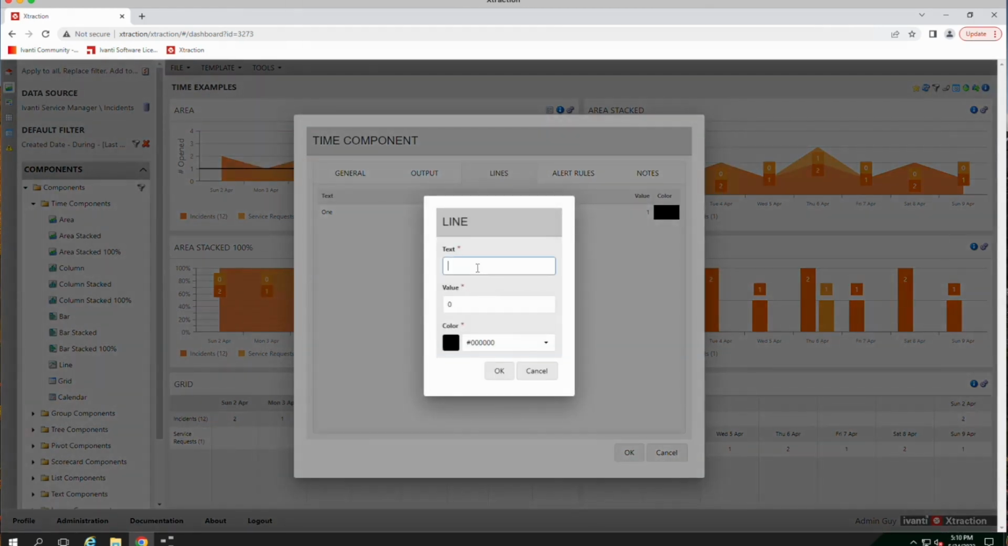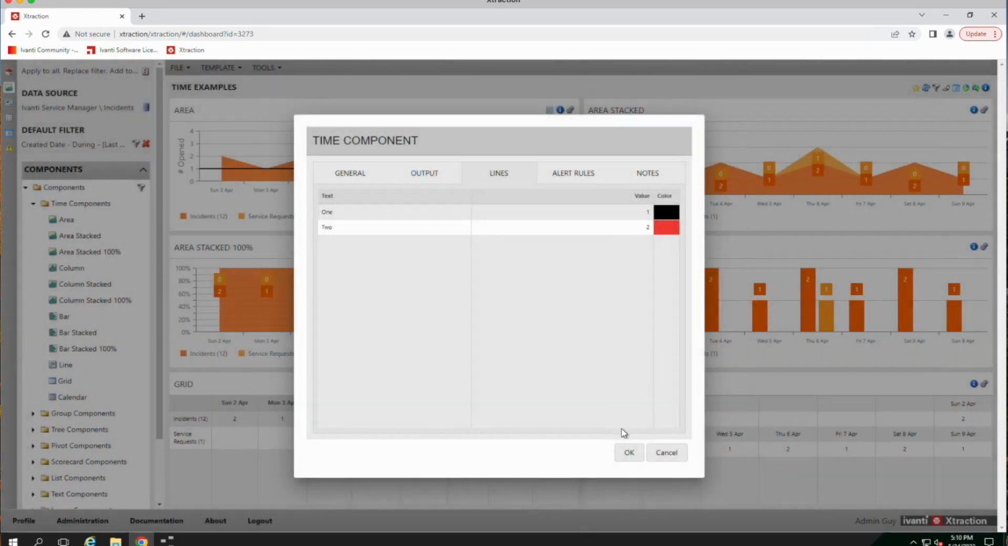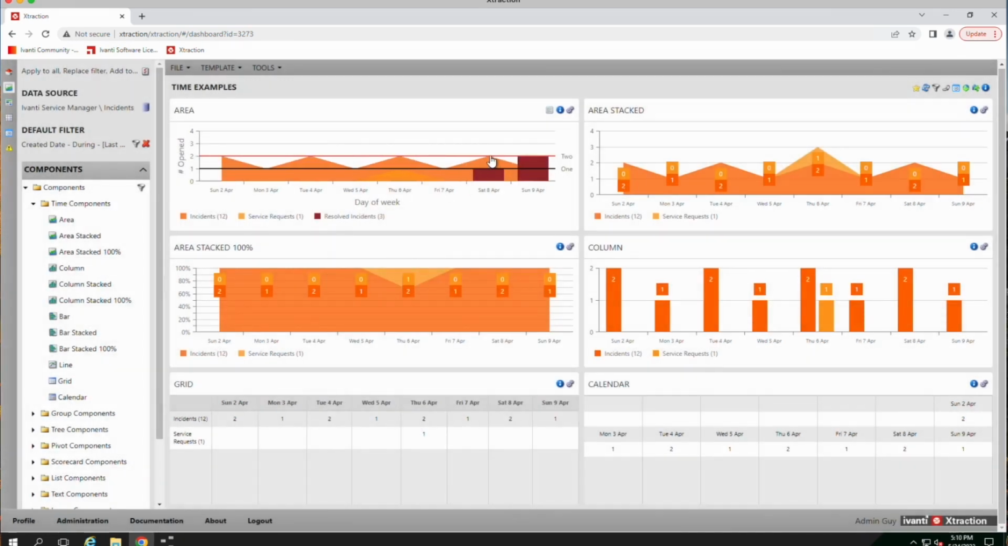Get another line saying 2. And we'll make this line red. So then you see that line there. So maybe that's the goal for the total number of incidents you want. And so you can see if you're above or below that number. So that's another thing you can look at.